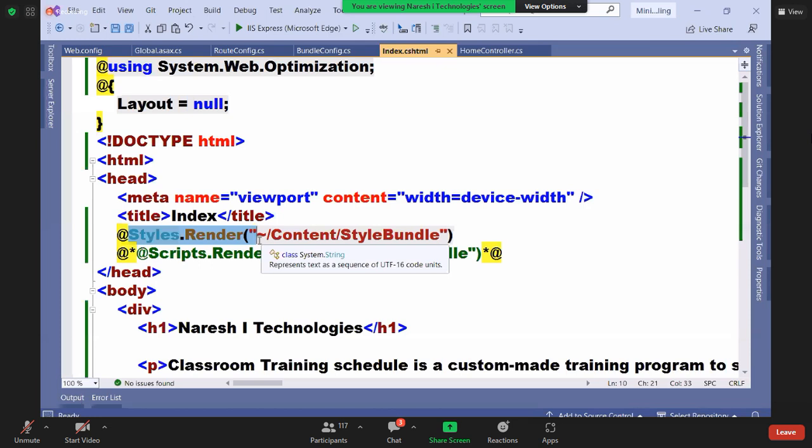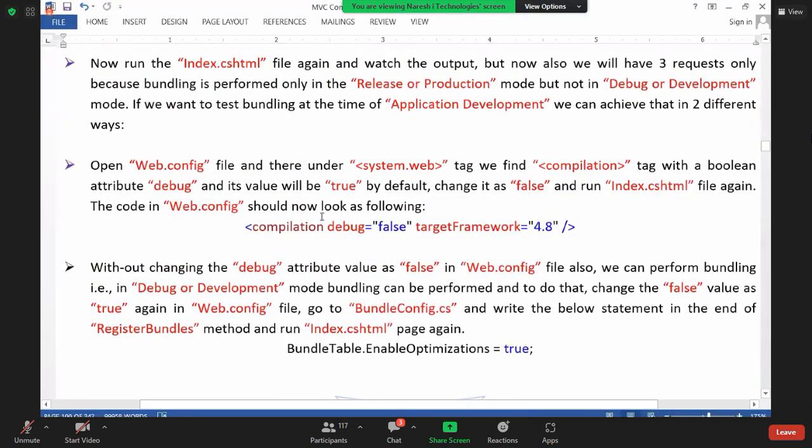So going forward, we don't require individual CSS files. What can we use? Directly the bundle file. We can just use the bundle files without using the individual CSS files in the code. So this is all about minification and bundling, the two things. Any doubts? Did you understand the concept?